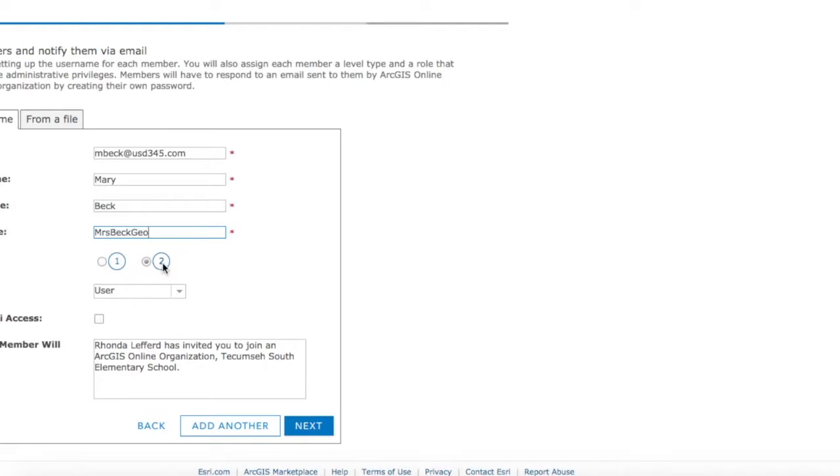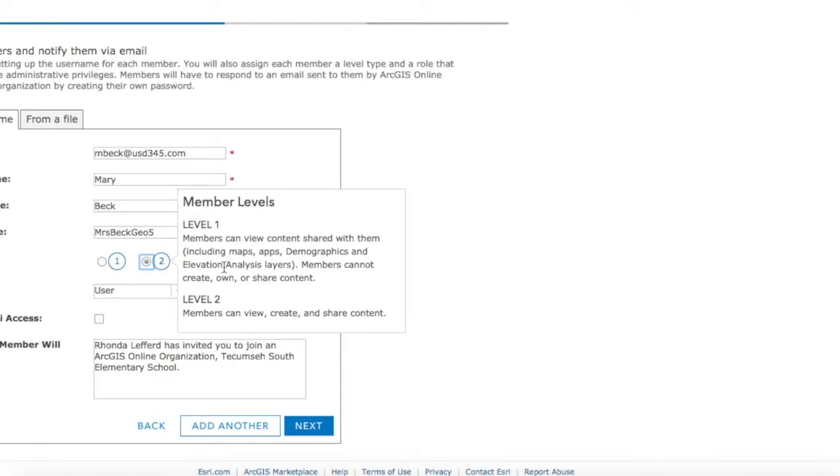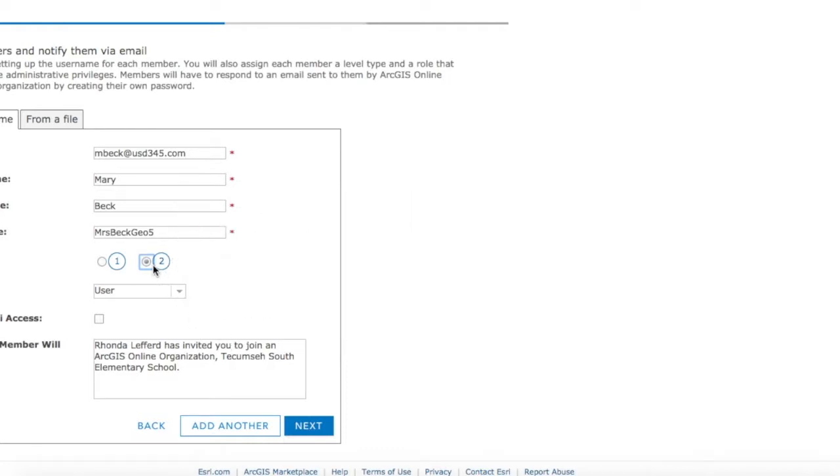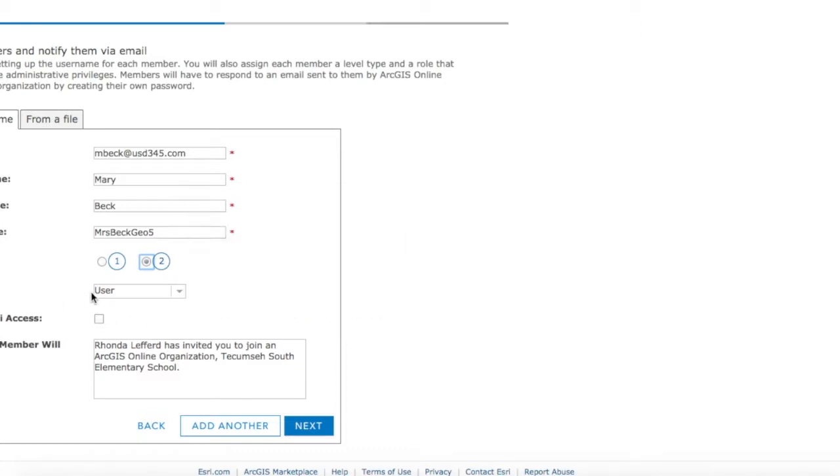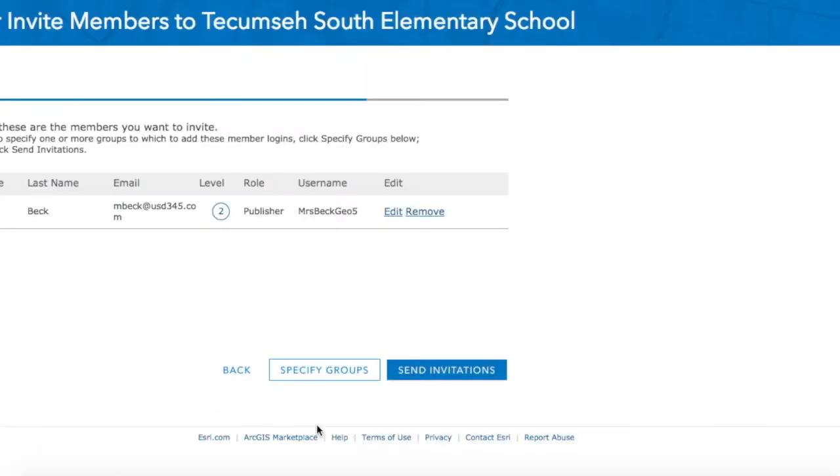All right. And if you want to know the difference of levels, you're going to want them to be a level 2 so they can create, view, and share content. You can also change what they're going to be. You need to make everybody a publisher if you want them to create their own. And then hit next, or you could add another. So here's a check to make sure everything is where it needs to be. And then you can send an invitation.